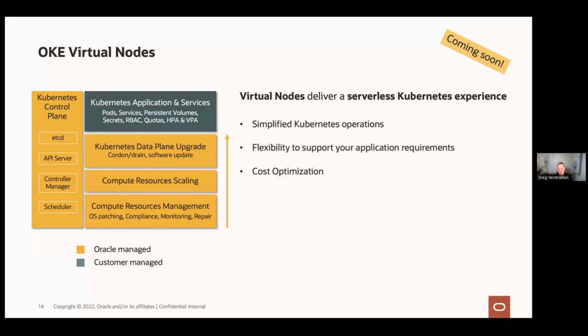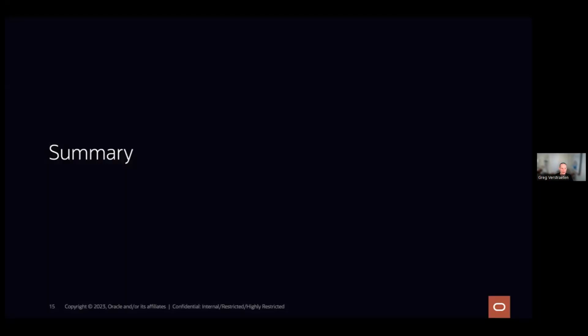And finally, it's a different way to optimize your costs, because with managed nodes, you pay for the nodes, right? You have three nodes of that size. That's exactly what you pay for. With virtual nodes, you pay per pod. If a pod uses one CPU and 2 gig of memory, you pay exactly for that one CPU and 2 gig of memory.